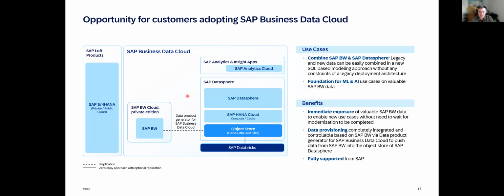And what are now the benefits of having BW Private Cloud Edition inside of BDC overall? I think especially at the beginning, I've already talked a lot about that, right? The strategic benefits and technical benefits. But it's definitely to have this immediate exposure of valuable BW data. And especially this whole provisioning piece is completely done from our side, right? So there's no manual adjustment needed from your side. Those three data products are offered out of the box.